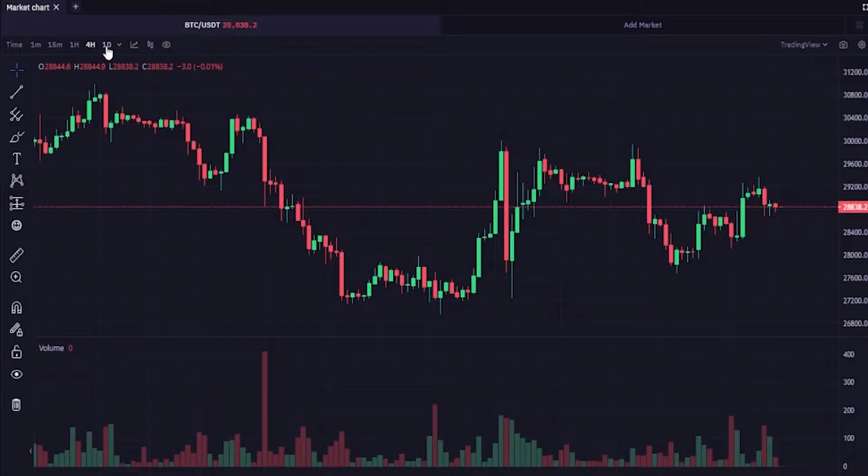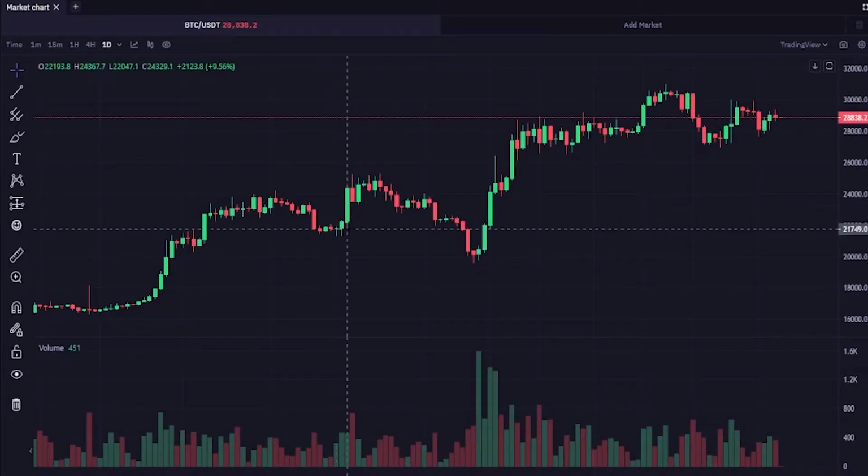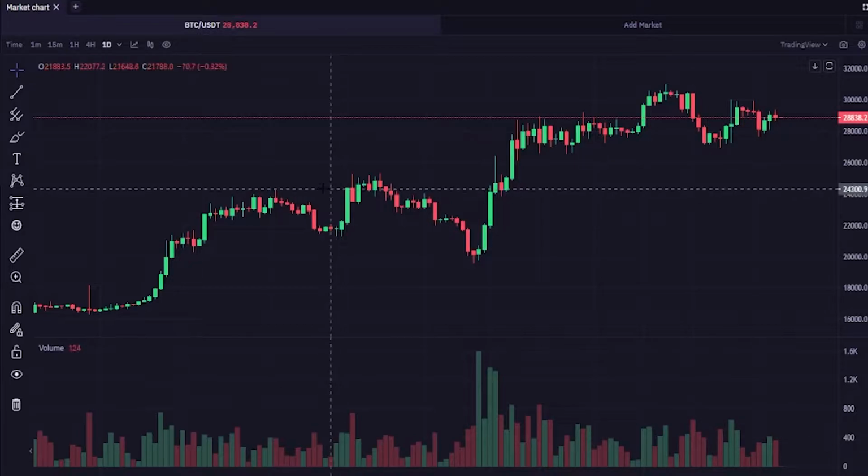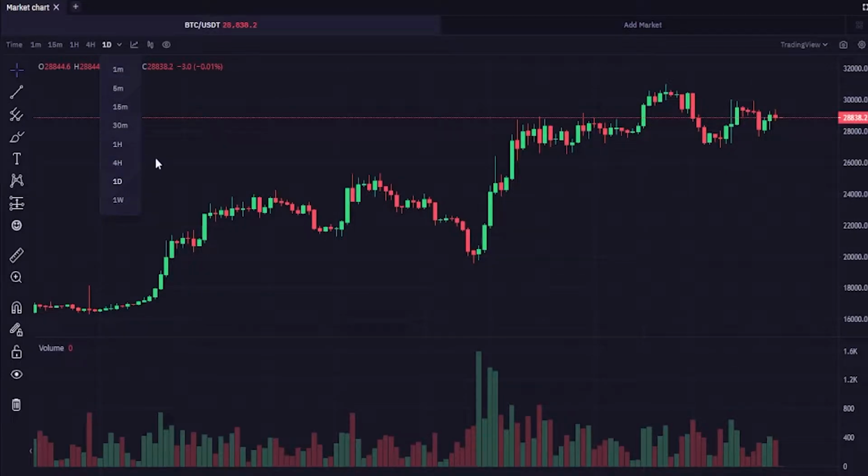So if I wanted a daily, I'd click right here. Now each one of these candlesticks represents 1 day of time. You can find additional time frames if you just click on this little arrow next to the daily there. You'll get a little drop down menu, and here's where you'll find additional time frames.